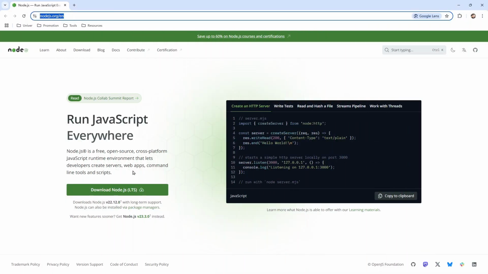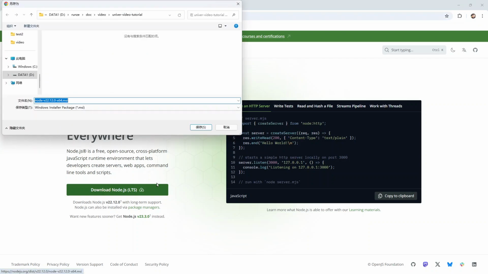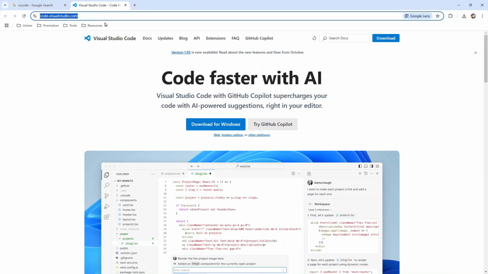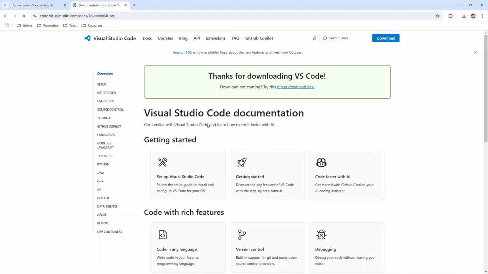First, download and install Node.js from the official website. After installation, open your terminal and check if it's installed. If you see version numbers, Node.js and npm are successfully installed. Next, download and install VS Code. This will make coding much easier.